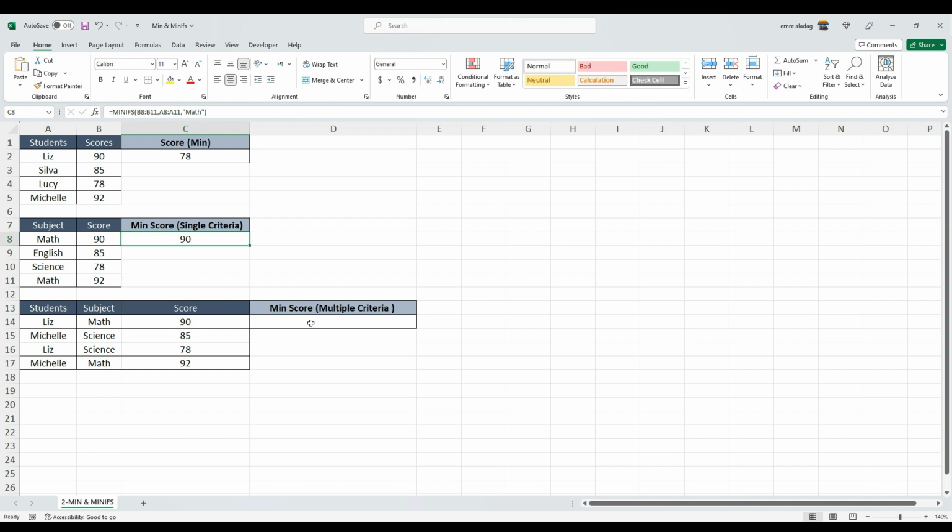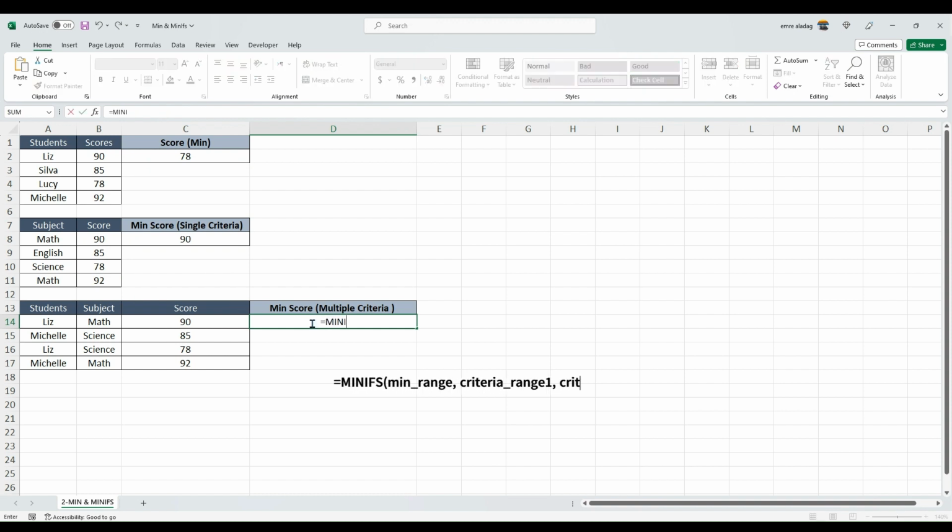But wait, there's more to explore. You can use multiple criteria with MINIFS too. For example, we can find the smallest score in science for a particular student, let's say Liz. The formula would look like this. =MINIFS, select column C14 through C17, where all the scores are listed.